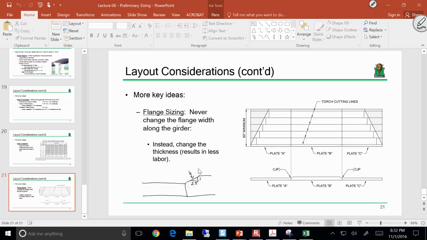Oh, okay. Well, the easiest answer is that's why we use 10th points. We don't just use the moment at midspan. We calculate moments at various different points along the span. So I can look at that particular point and say, right about here, I can probably bump that flange thickness down a little bit.